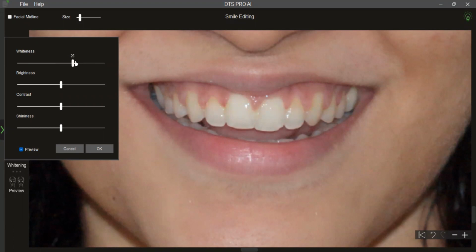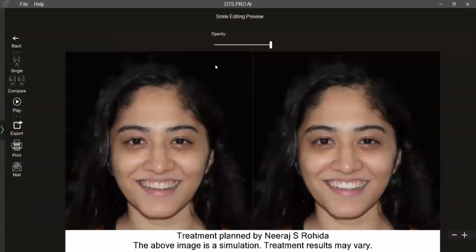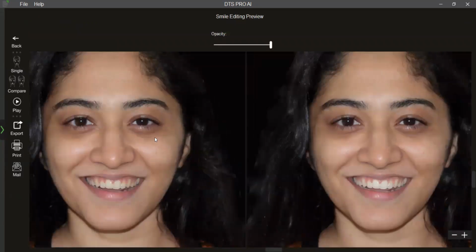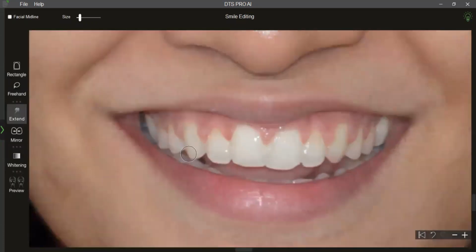So if I want to simulate 4 shades of clinical whitening, I would keep it to say around 40. Slightly increase the brightness if need be. And that's my simulation done for whitening. I can just compare it in the form of a before-after image there. Right? Coming back to the same screen, I will just zoom up the image a bit.